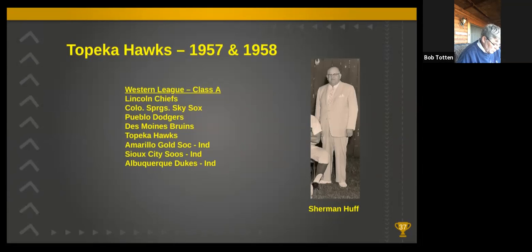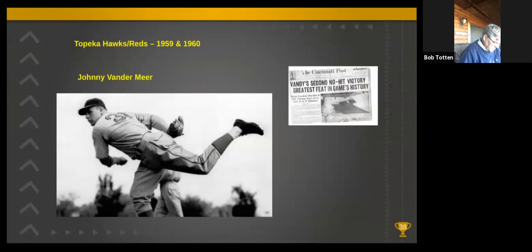Sherman Huff, though, as in charge of Topeka Community Baseball Inc., petitioned for Topeka to join the 3I League, and by December, Topeka, Sioux City, Des Moines, and Lincoln were accepted into the 3I League, and Topeka was working out an agreement with the Cincinnati Reds. And in 1959, there were 2 stars on the team. It was still known as the Hawks that first year that Cincinnati had a relationship with us.